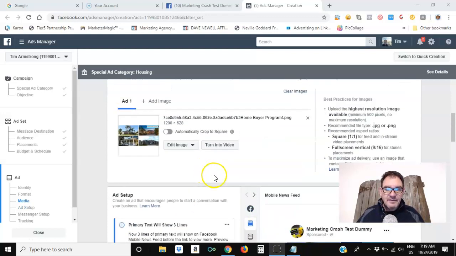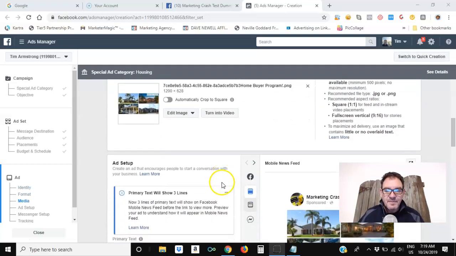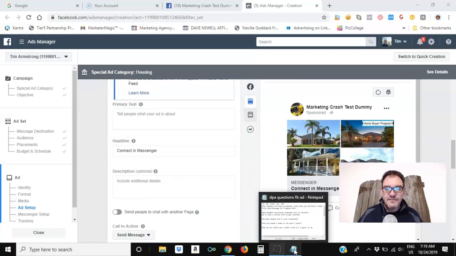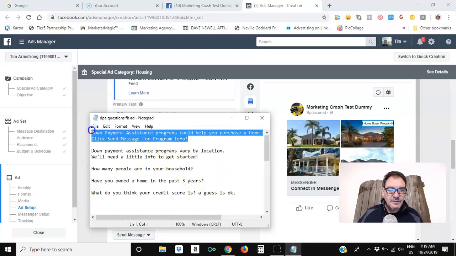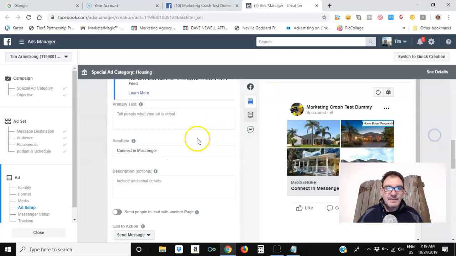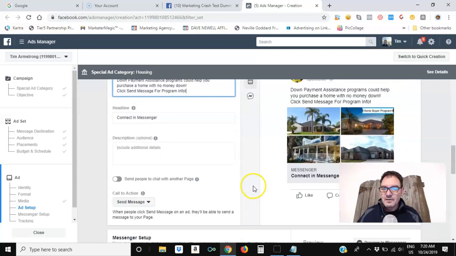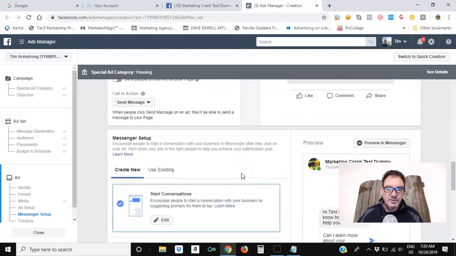So now that I've set that all up as far as the image goes, what we want to do is get our ad copy in here, right? I do all my legwork up front and I create a notepad document so that I don't have to struggle with typing this stuff in here at the last minute. So there we go. Down payment assistance programs help you purchase a home with no money down. Click send message for program info. Perfect. We're going to leave that button, send message. Real easy, real simple, no worries.